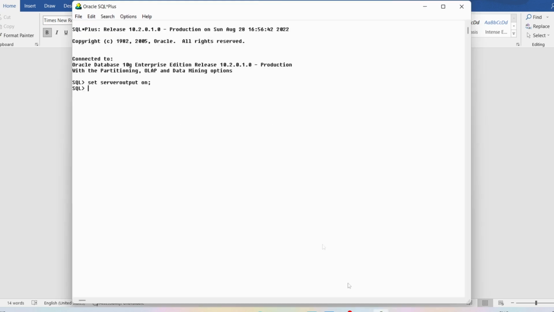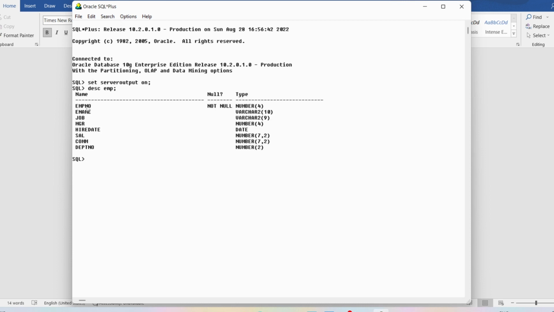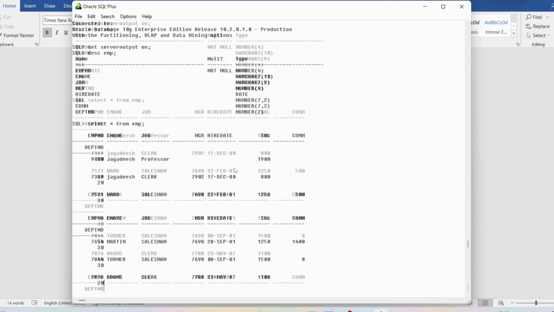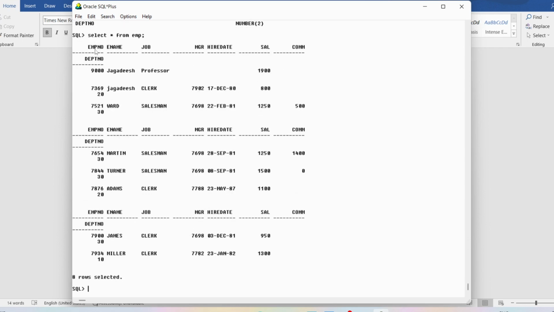To do that, let me go to SQL Plus and look at the description of a table called EMP. Now, if you look at the description, we have the attribute names and the types. Now look at the data in the EMP table. In the EMP table, you have the employee number, employee name, job, MGR, hire date, salary, commission and department number. Now I want to display the employee name and the salary of employee number 9000.